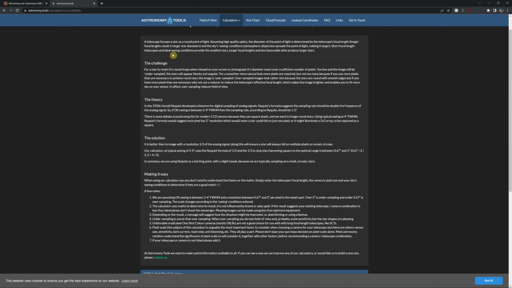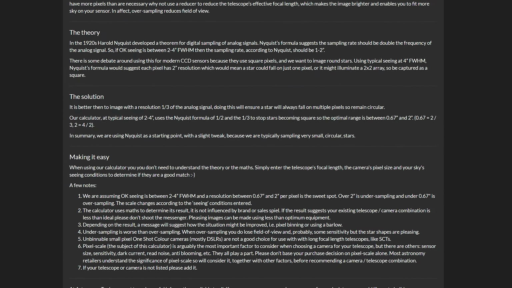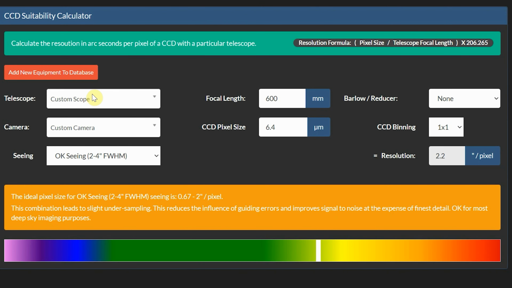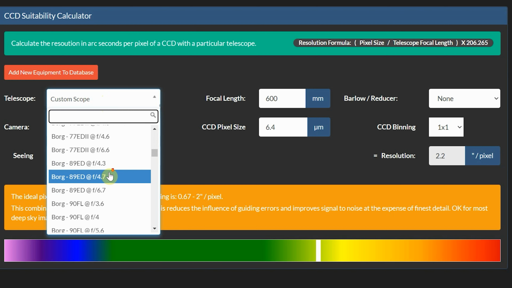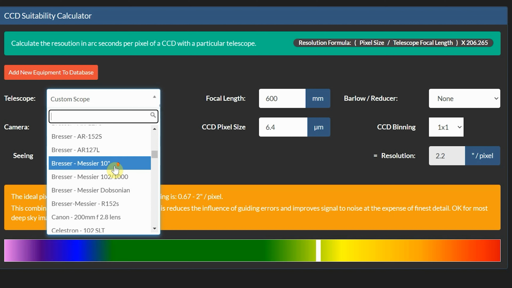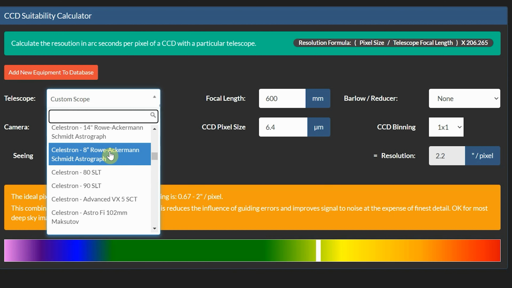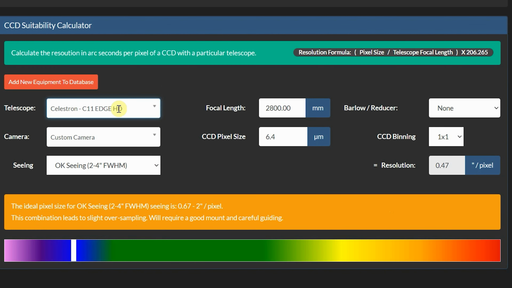Okay, so I did a little Googling and came over to astronomy.tools. Interesting. And they've got a calculator. And in here we can do, let's do a custom scope. So for me, mine was a Celestron EdgeHD 11-inch. Let's see, there we go.